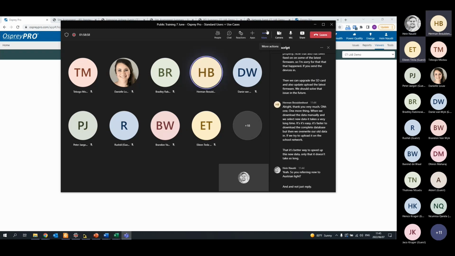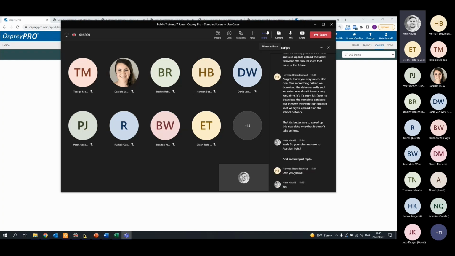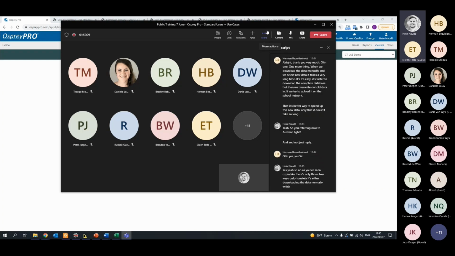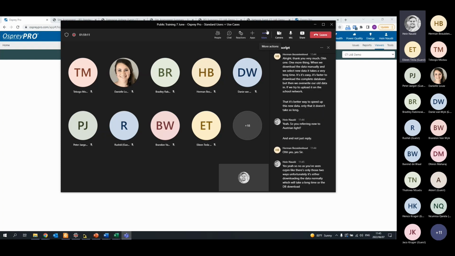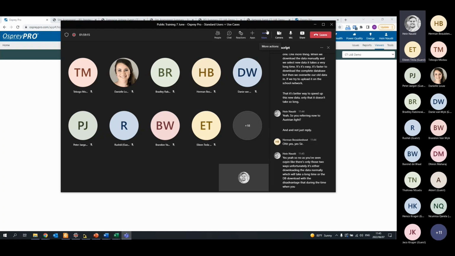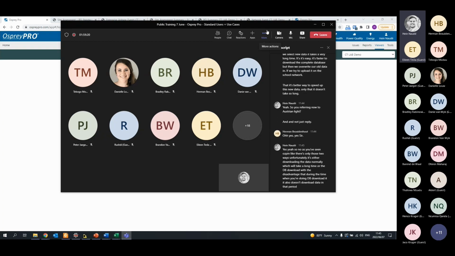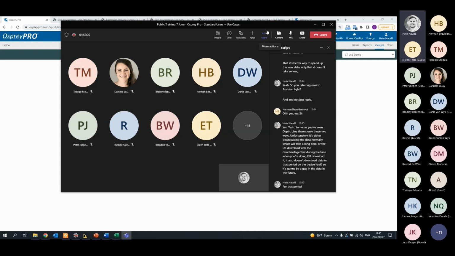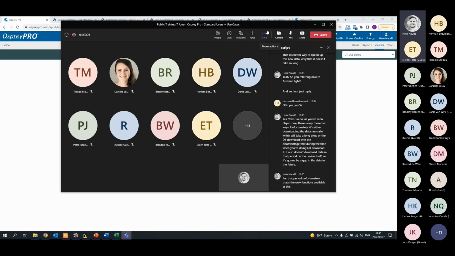Oh, yes, sir. Yeah, so no, as you said on Osprey Lite, there's only those 2 ways. Unfortunately, it's either downloading the data normally, which will take a long time, or the DB download with the disadvantage that during the time when you're doing a DB download, it also doesn't download data in that period on the device itself. So there's going to be a gap in the data in the future for that period. Unfortunately, that's the only functions available at this stage on Osprey Lite.